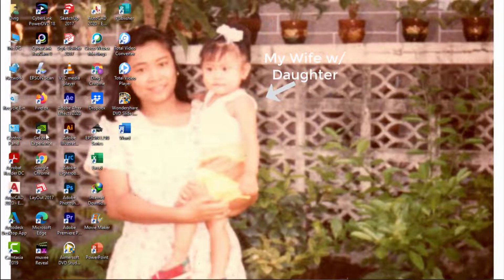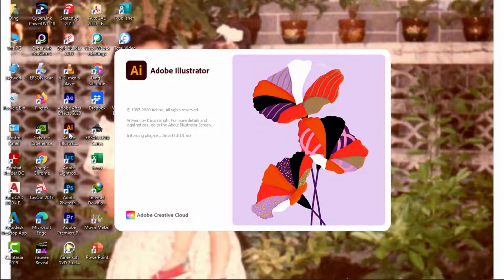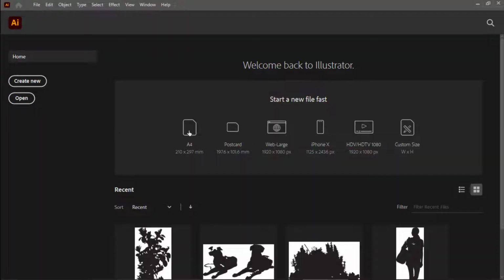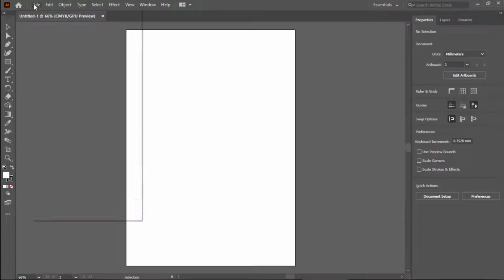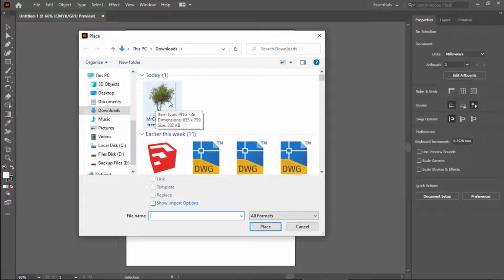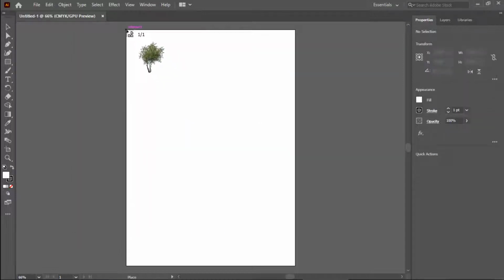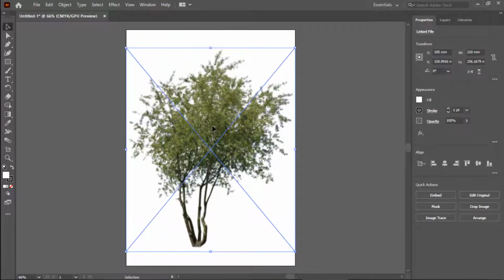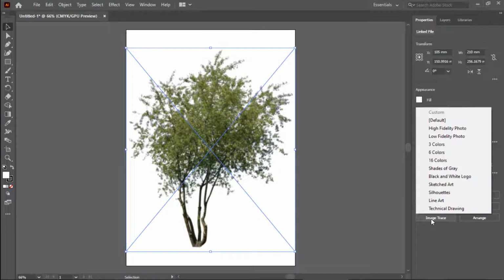Open Adobe Illustrator. Start a new file. Go to the File menu and click Place and select the cutout that we have just downloaded. In the Properties tab, click Image Trace and select Silhouettes.